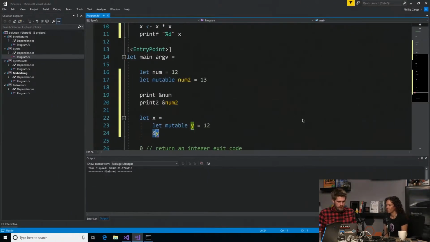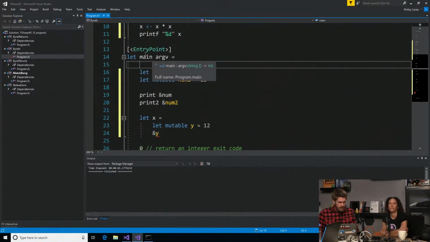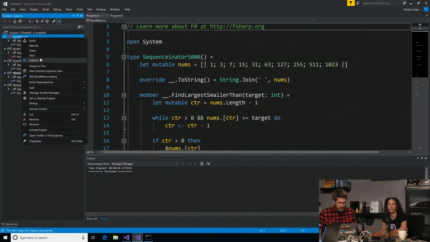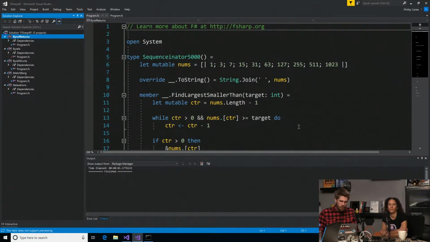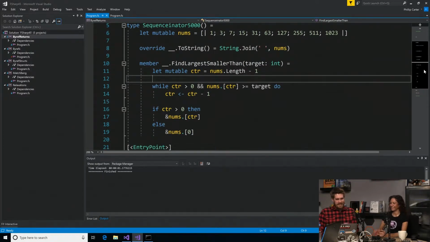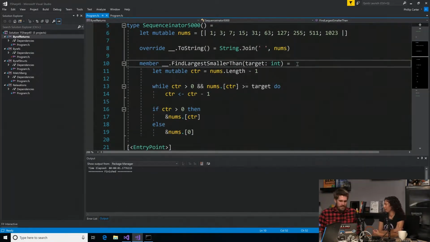So I'm just going to show you what some of that looks like here. We've got this ByRef returns project here. Let me just set this as a startup project. Okay, so I have this horribly mutable code. I don't want to say horribly. This code is fine. It does stuff. It's functional. But no pun intended.